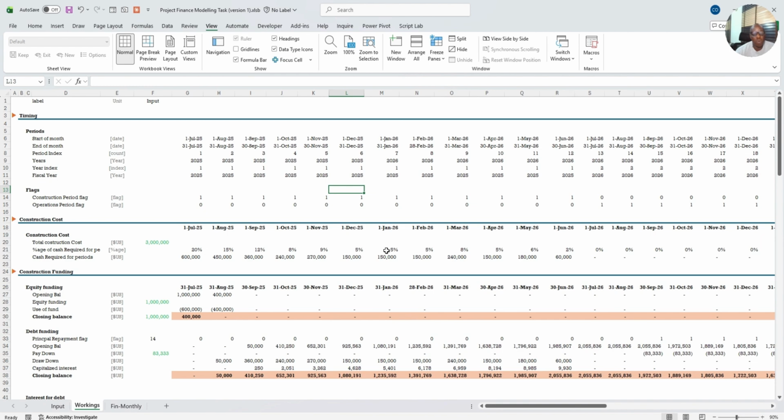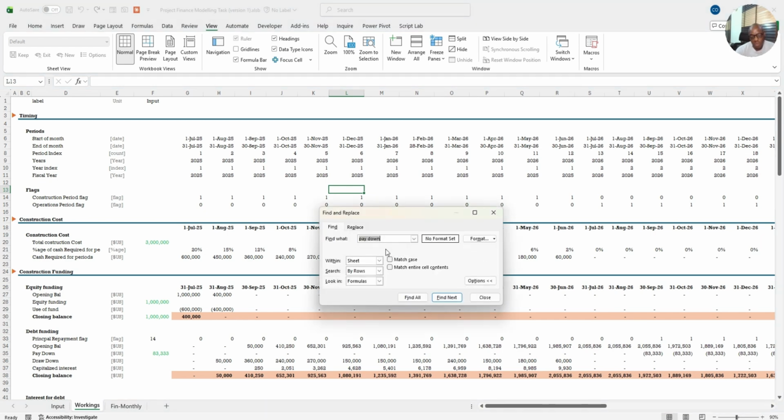So let's repeat what we did just now. It's going to be Control F. So Control H is for find and replace. So I'm going to use this one now. It's already here waiting for us. I'm going to hit my enter button and let's see what happens.